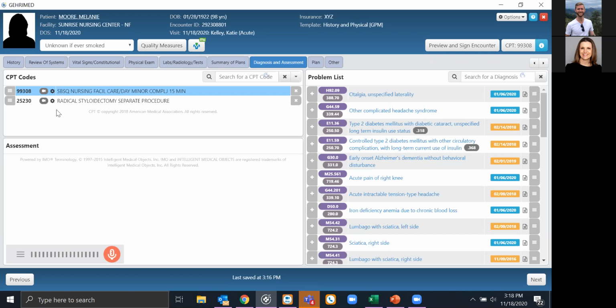So we decided to give you a really quick and easy way to add that 95 modifier to your encounter. And obviously you should check with your billing people before utilizing this. But if they want you to utilize it, if you want to identify a visit as a telehealth visit using the 95 modifier, you just click this button that looks like a video camera.